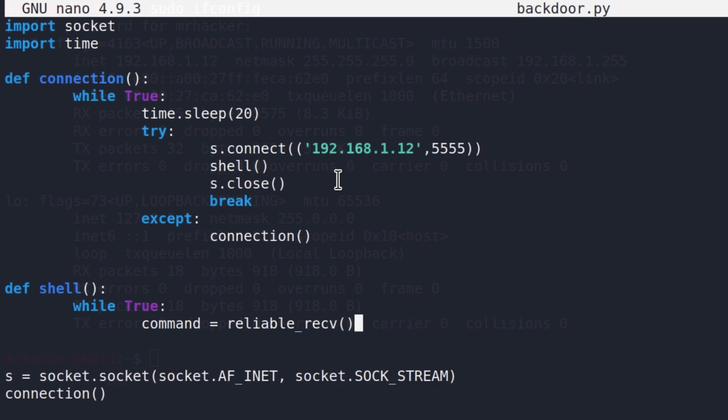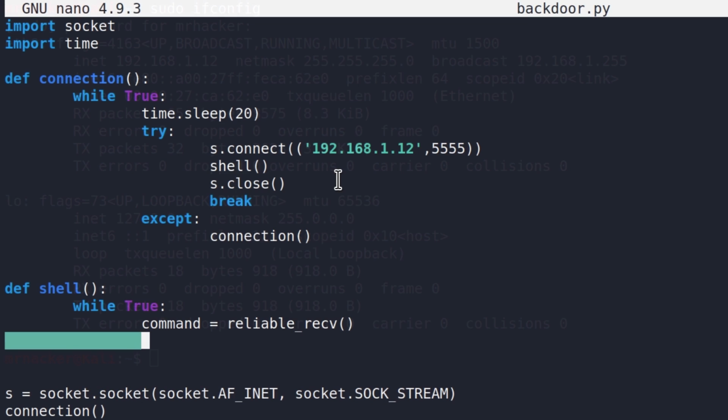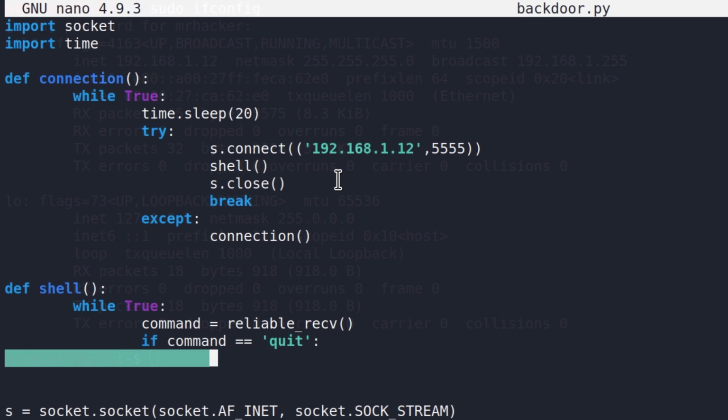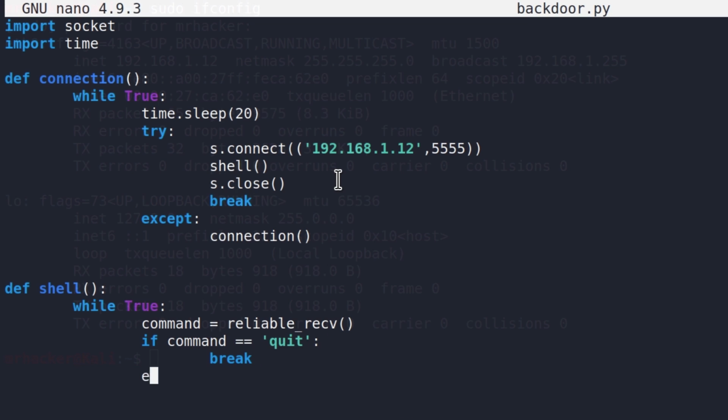So in backdoor, we first receive the command. Then, after we receive the command, we check if that command was quit, the same thing that we did in our server, and in the same way, we're going to exit out of the program by breaking out of this while true loop. And in the other case, we want to execute the command. But this is something that I'm going to type as a comment for now. So here in the else statement, we want to execute the command.